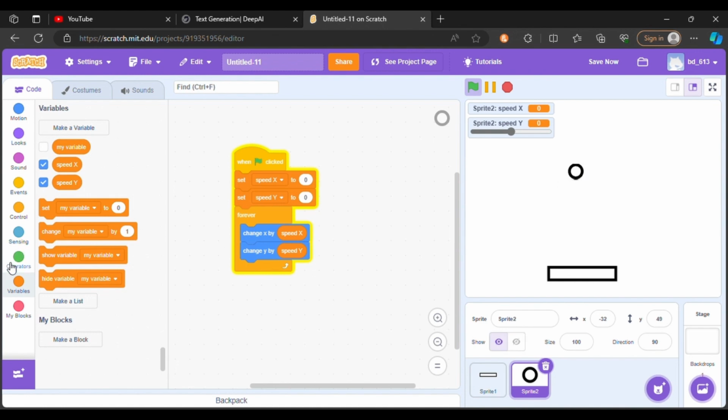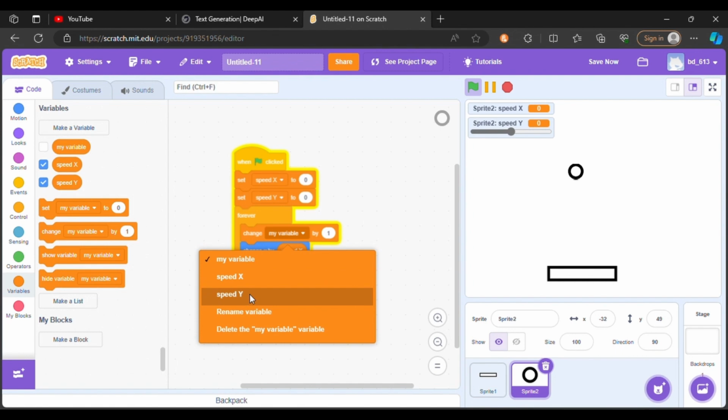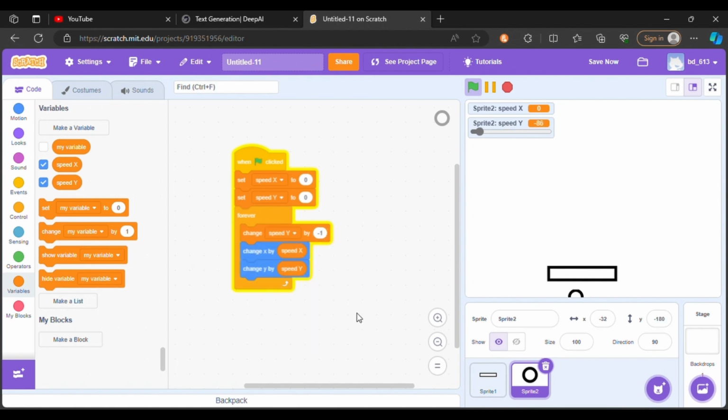And then again, in that forever, change speed y by negative 1. It sets it so that gravity is always in effect, so it always goes down over time. That is very important. So now we can set our ball here. Let's turn that off and then put it there.